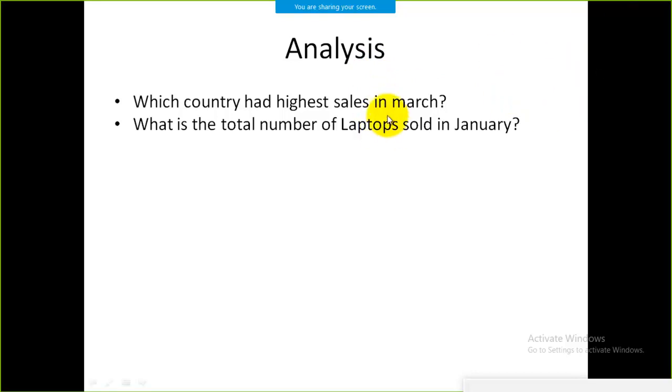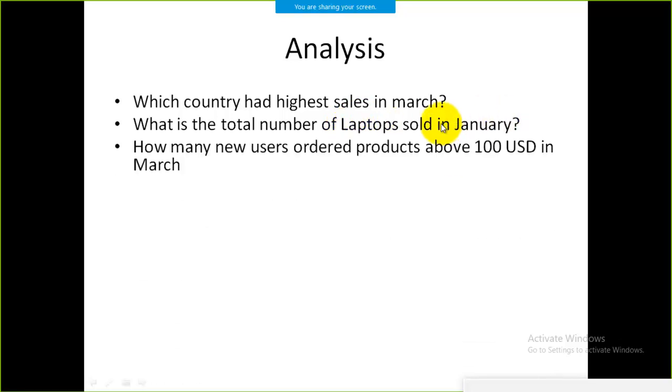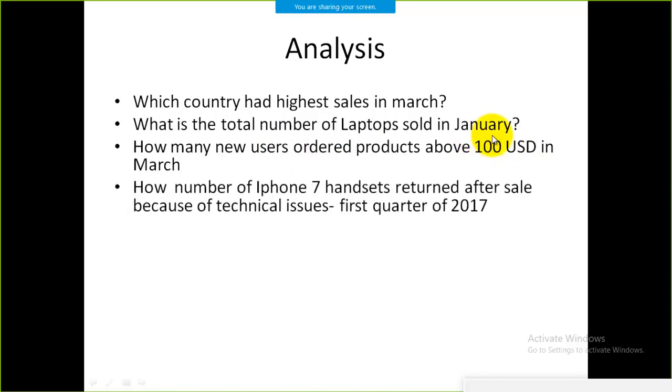It's not only about laptops. Let's take any other product within Easy Day, like the total number of furniture products sold in the month of Jan, and how many new users ordered products worth 100 USD, the American currency, or let's say 10,000 plus rupees. Which user bought a product of more than 10,000 in a single go in the month of March? How many iPhone 7 handsets were returned?